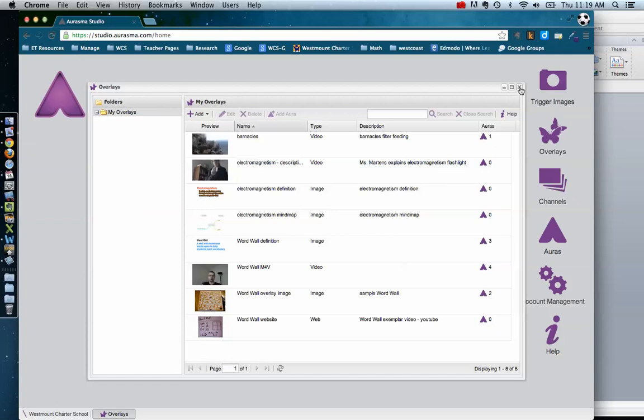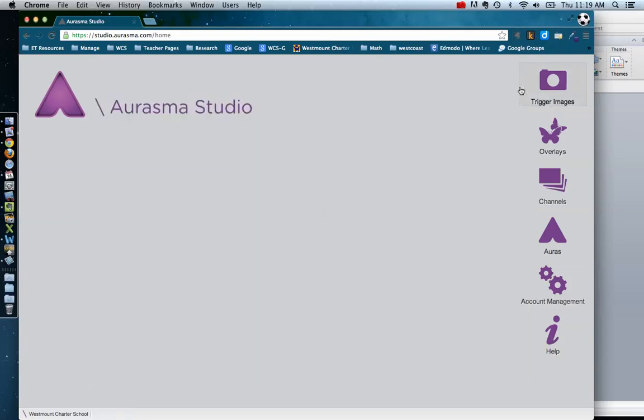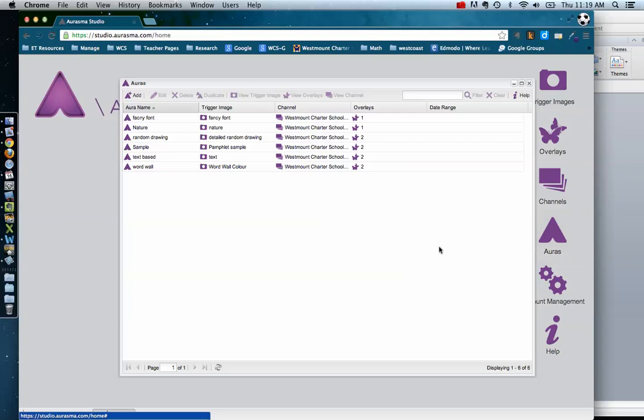We now have all of my overlays in, so I'm going to close it. And now gets the tricky part of building an aura. Okay, so I'm going to click aura, and that's going to open up, and I'll walk you through this step in the next video.